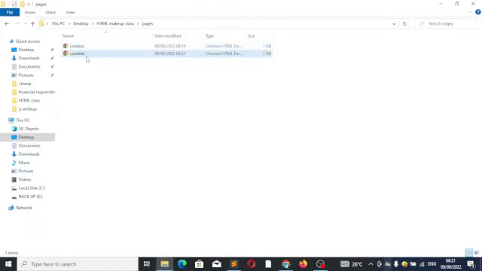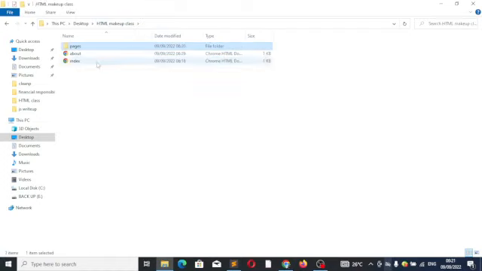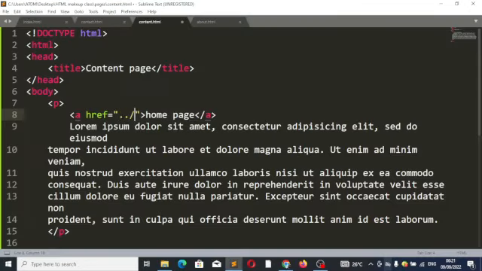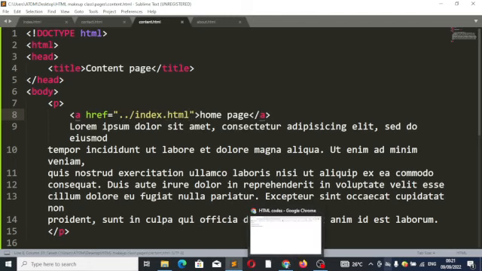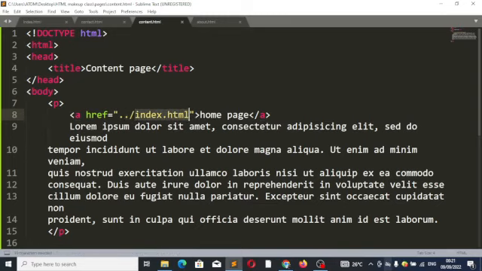Let's look at how we want to move also. We are currently here. In order to go to the landing page, you need to first get out of the pages folder. So we need to come here, then we can now see the index page. In the same way, we say ../index.html. So this ../ you're saying get out of the current folder, then it can now go to index.html.